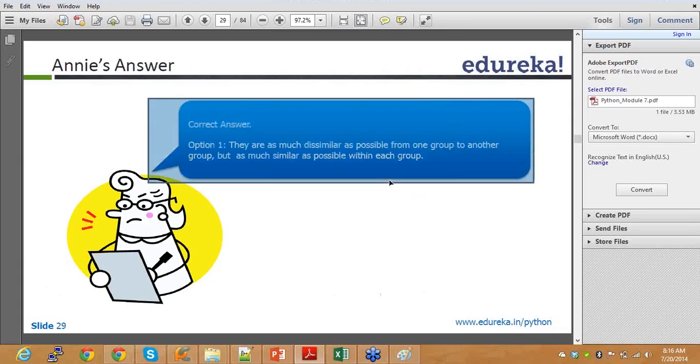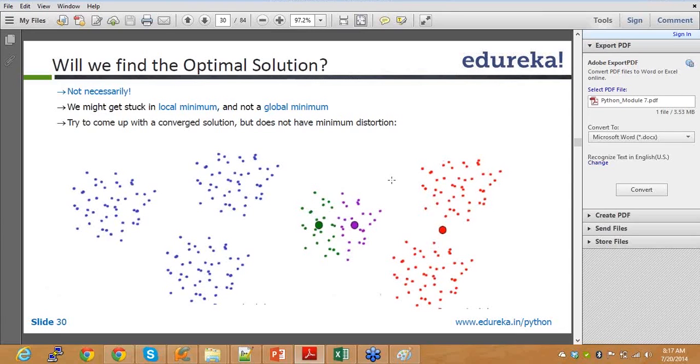Option 1, we all know that. Now, will we find the optimal solution of this clustering problem? We might get in a local minimum and not a global minimum. So it's not necessarily that you find your optimal solution. You might find your nearest centroid and a cluster surrounding it, but it might not be the optimal solution. So you can just pass k multiple times. Let's say you start k2, k3, k4, just for your practice, and then see how the centroids are converging or not.